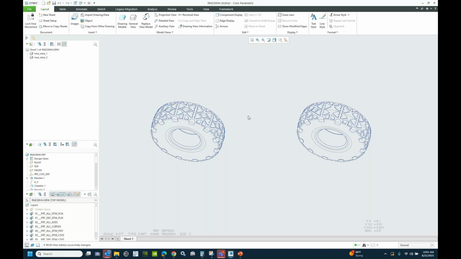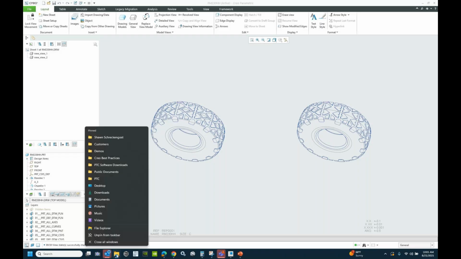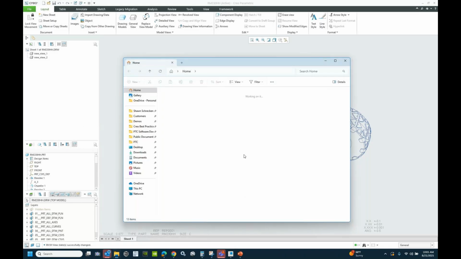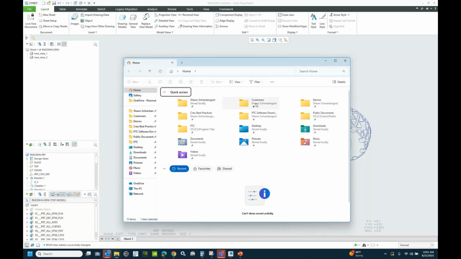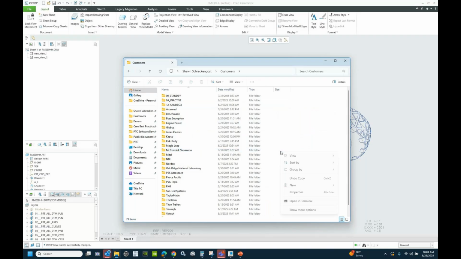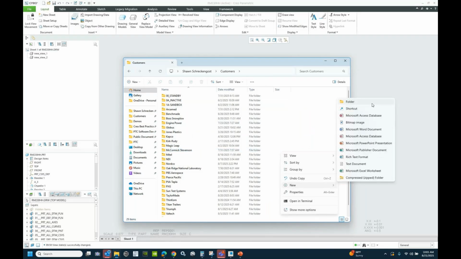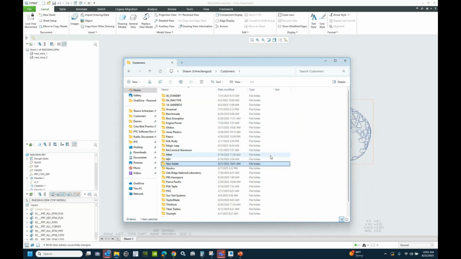So if I'm working with a customer, maybe I have a new customer. I'll say File Explorer here, and whatever. This is a new customer. I will go to my customers, and I'll say, give me a new folder here, right? And I'll just say use new folder.